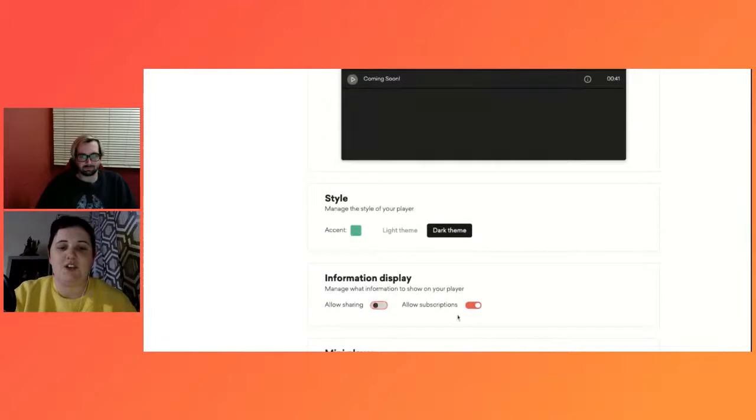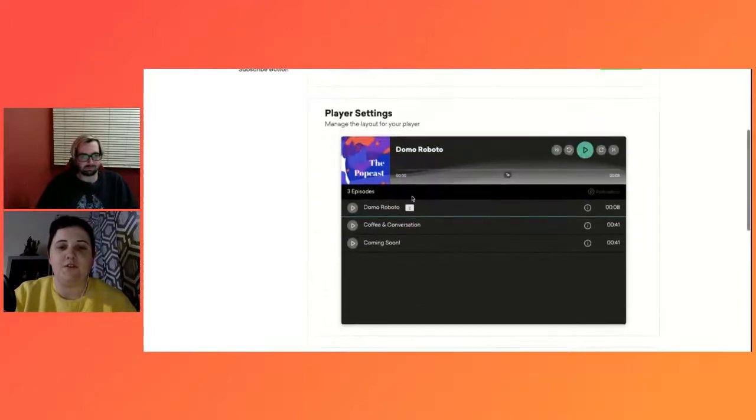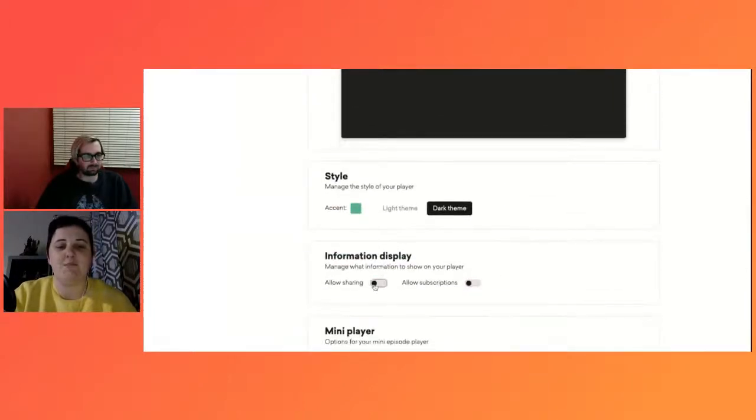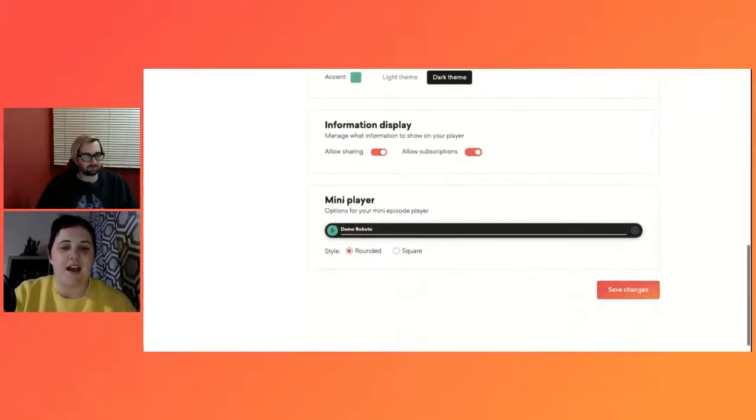You can also turn sharing and subscriptions off if you don't want people to be able to do that using the player. Most people leave those on. There's not too many reasons you want to switch those off. And also you have the option between a squared off or rounded off look for the mini players as well.